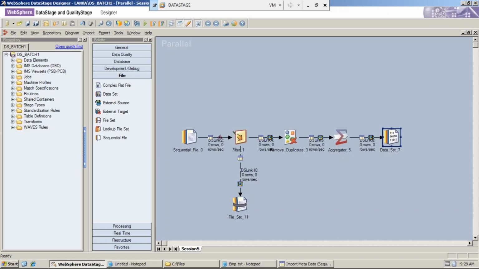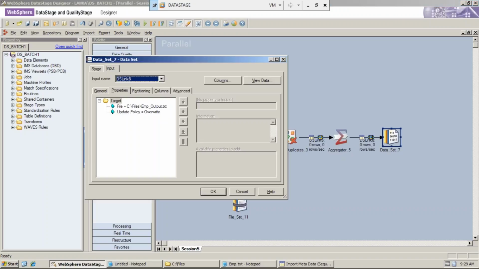So if we create a data set, here in this particular data set stage, I have given this particular file name, emp_output. Normally we should give it a .ds extension: emp_output.ds. ds means dataset.